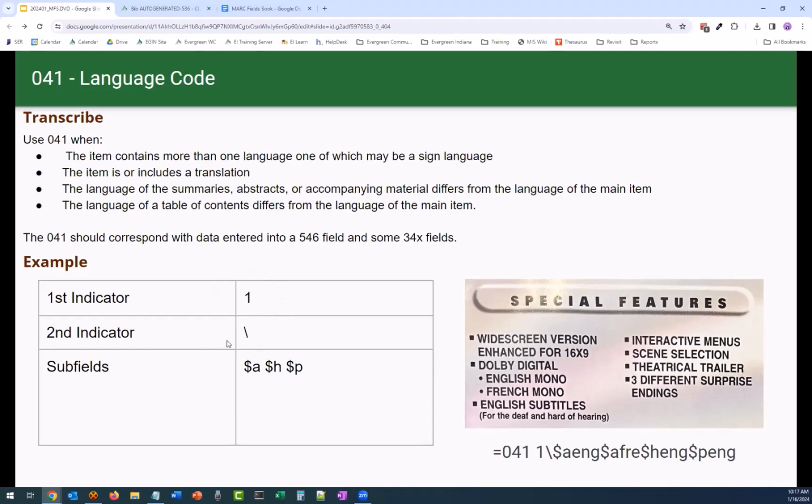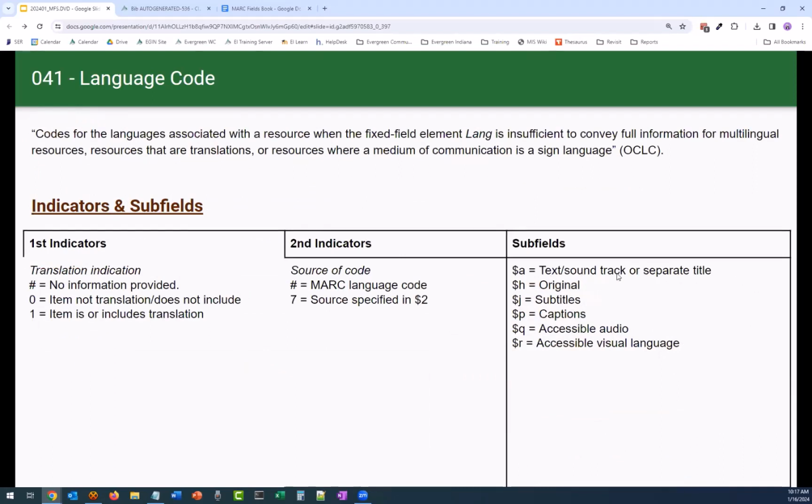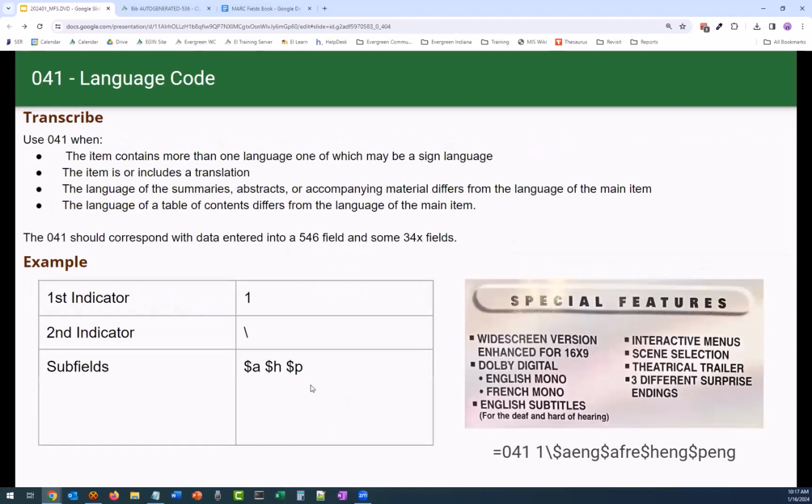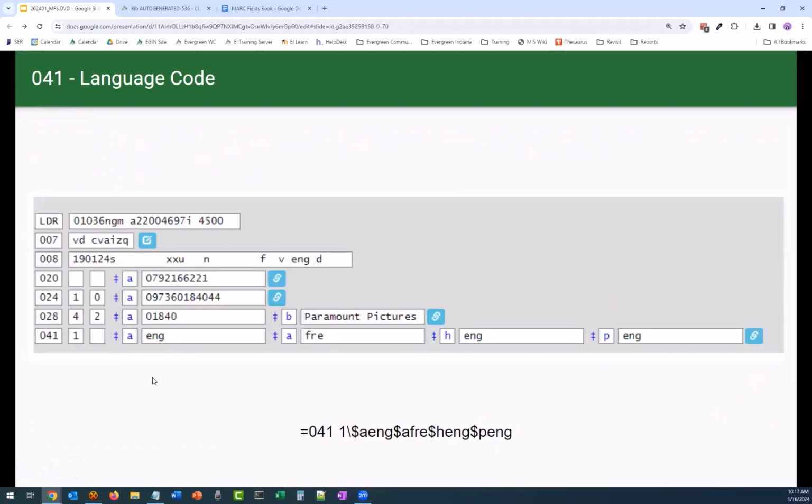We are leaving the second indicator blank, and the subfields we are going to use are the A, H, and P based on the information we got from the item. And remember, the A is for what the text or the soundtrack is in. H is what the original language is. So in this item, it is English. And then we have P for captions. So it's going to look like this. Again, no punctuation.